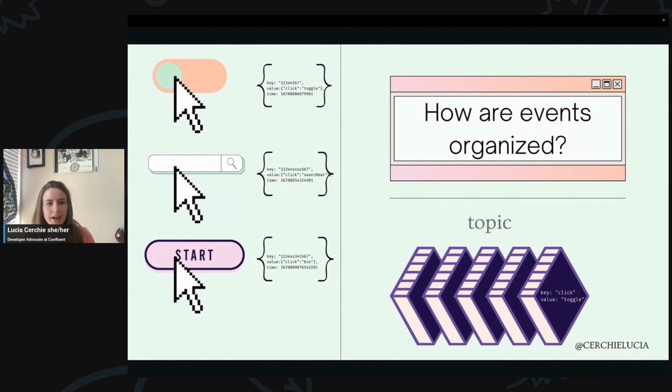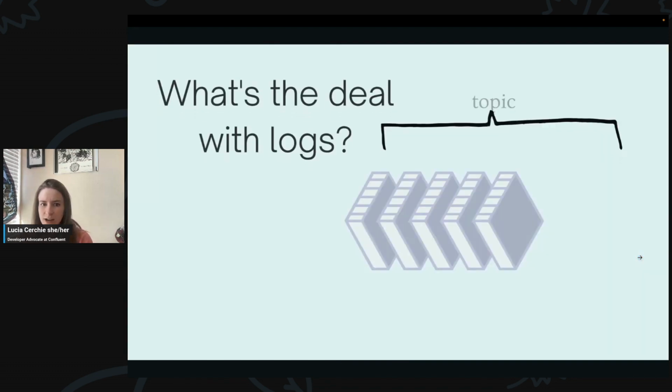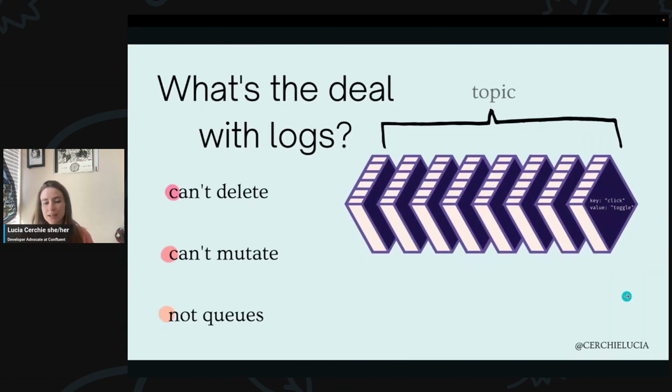Say you were clicking on a page and there was a toggle and a search bar and a start button, and you wanted to put all of those clicks into one group. You would organize them into a logical grouping called a topic within Kafka. Now, the underlying data structure of a topic is a log. There's a couple of things to note about logs before we move on here. One is that once an event is stored in a log, you cannot delete it and you cannot mutate it.